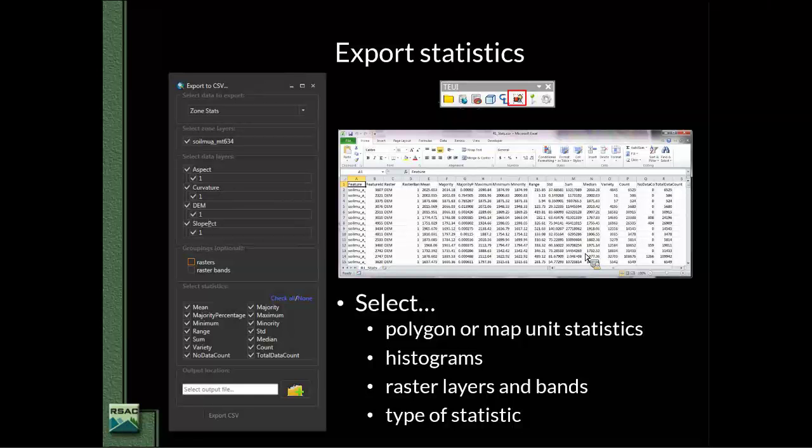You can export selected raster layers or bands. The toolkit handles multi-band rasters, so you can export just individual bands if you'd like, and also the type of statistic. If you're just looking for, say, the median or the mean, and you don't want all the other statistics, you don't have to export those.